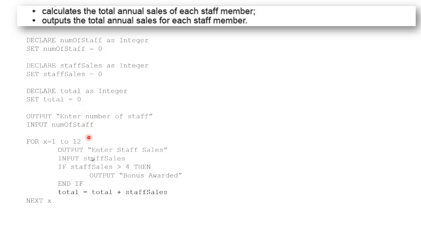So total is currently 0. Imagine that we're going through our loop and we're putting in the number 4 for our first staff sale. So total, which is currently 0, is now going to become the current total, which is 0, plus the staff sales. So total now becomes 4. The next time round the loop, imagine that they only sold 2 phone contracts that month. So the total is now going to become the current total, which was 4, plus their new sales, which was 2, so the total now becomes 6. And that carries on for the 12 months. So we're keeping track of something.